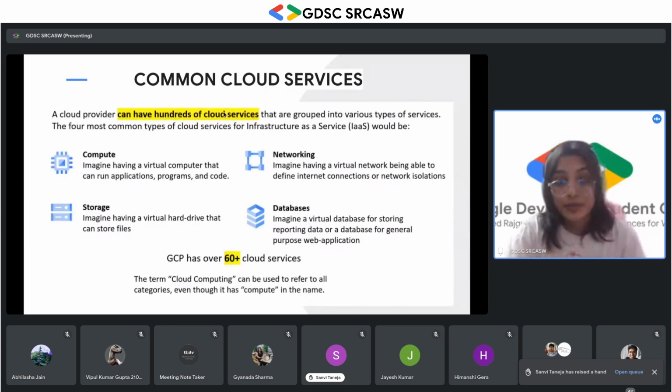So सबसे पहले होती है compute. Like for example, you have a virtual machine right there. You have a virtual computer because आप कहीं भी website deploy करते हो, अगर अपने apps को deploy करोगे, so you really need a machine, right?